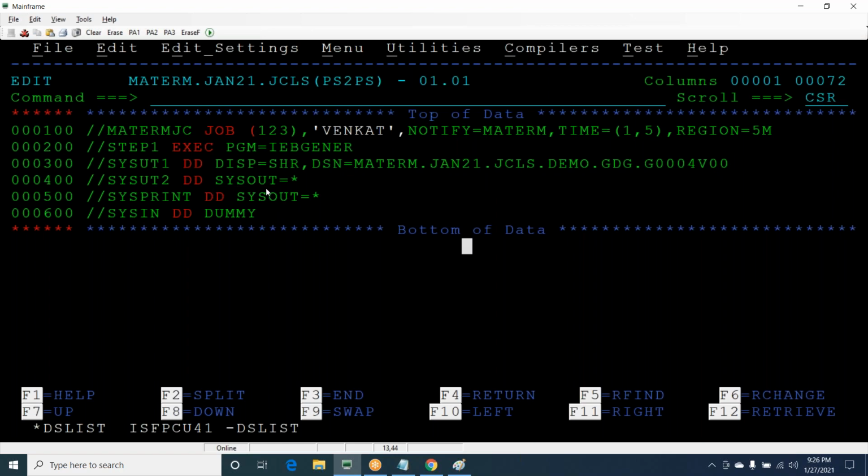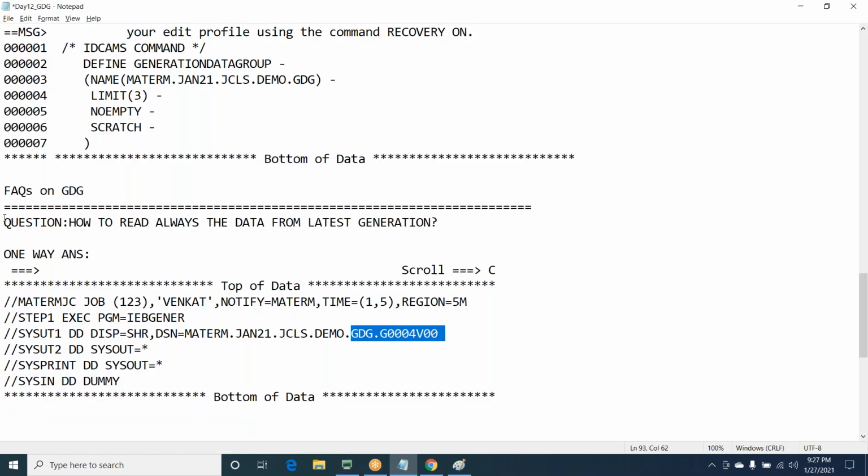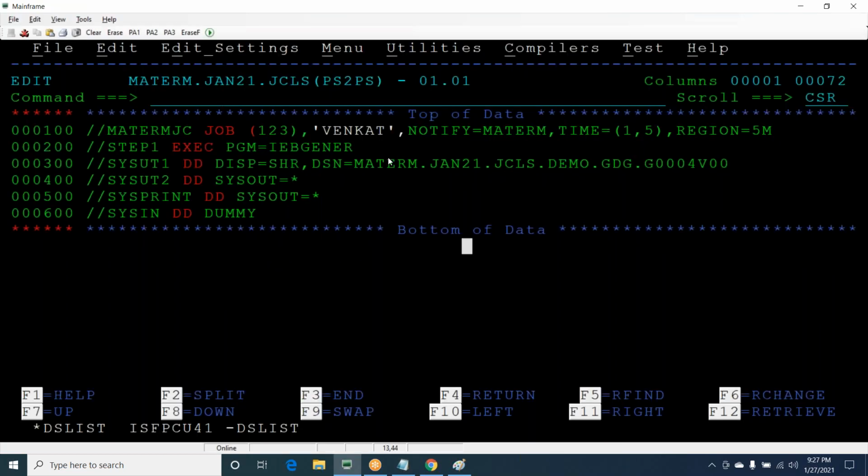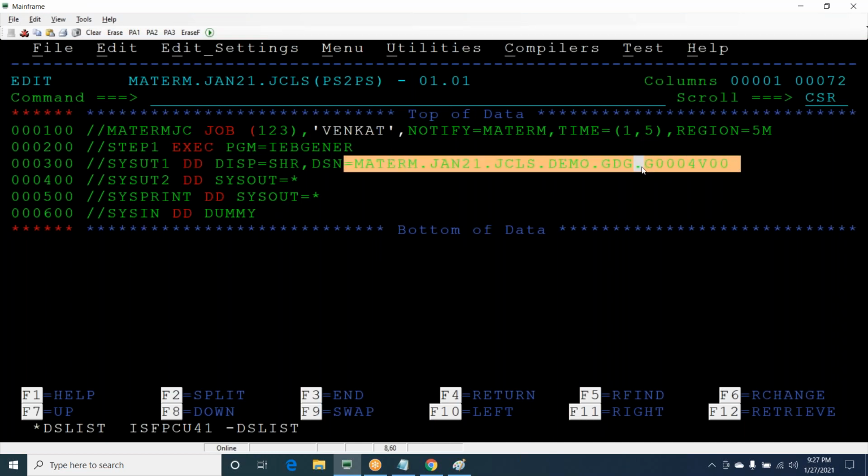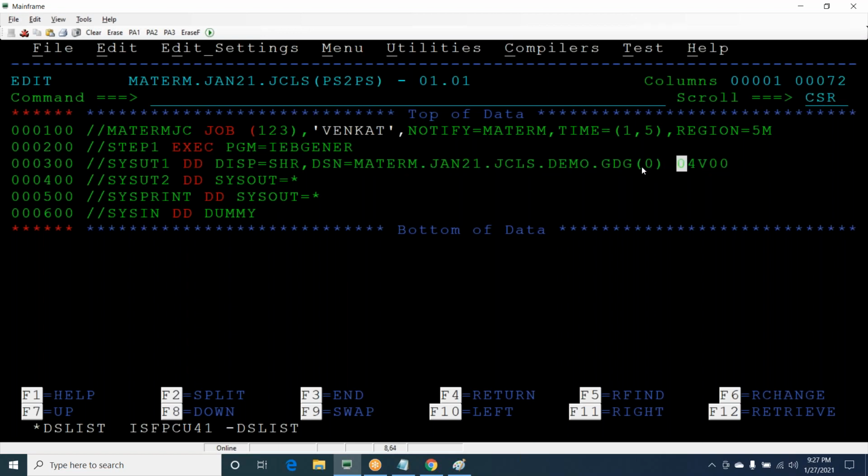Okay, so what I want to convey, team, is that I want to read the data always from the latest generation. Always means whenever I submit, it should refer to the latest only. But if I submit this code, it will not take the latest one. So to specify the latest one, don't give any generation number. Simply you give 0. Okay.